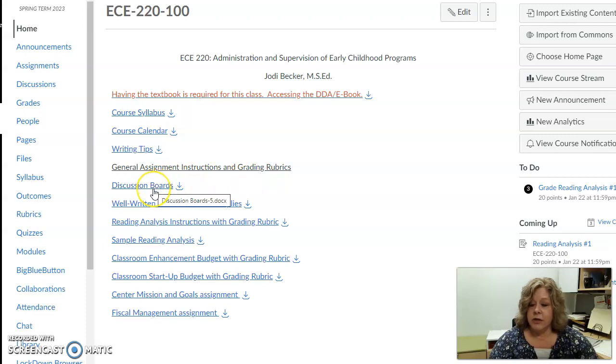Here is information on how to do discussion boards with some examples of well-written replies, the reading analysis instructions with a sample reading analysis, and then here are some other course projects that we will be doing throughout the semester. These will all get assigned at a later date in the semester. I will let you know when you need to start working on those.